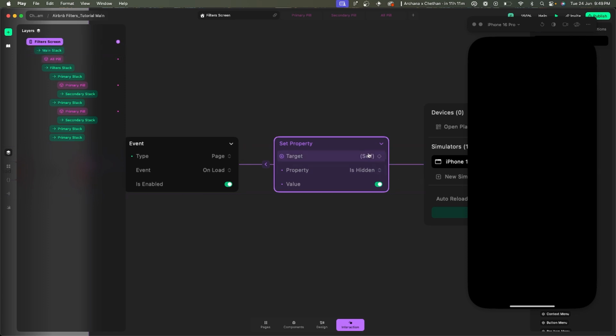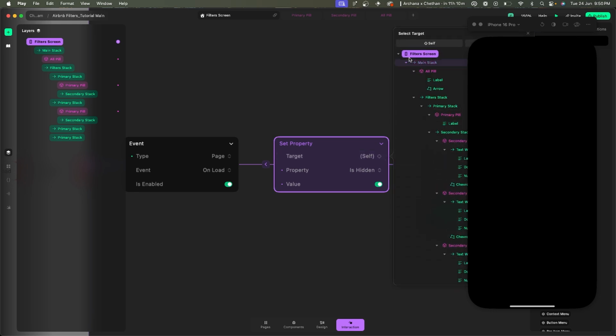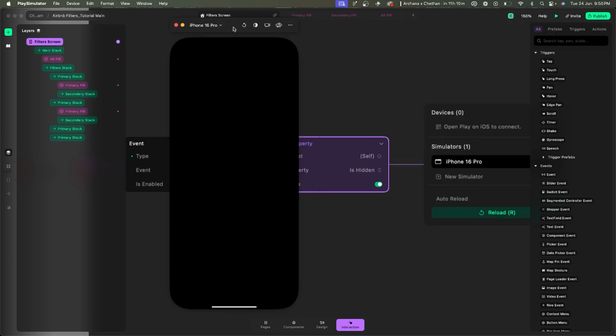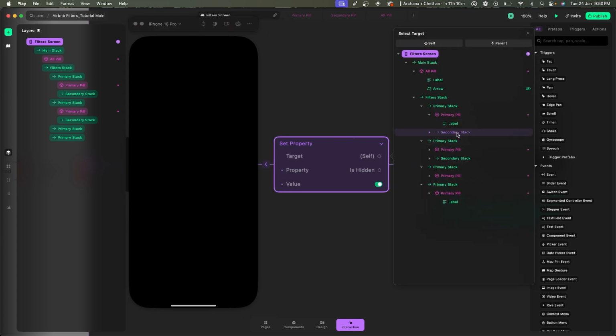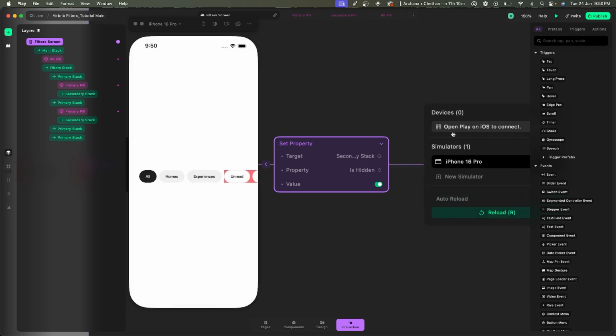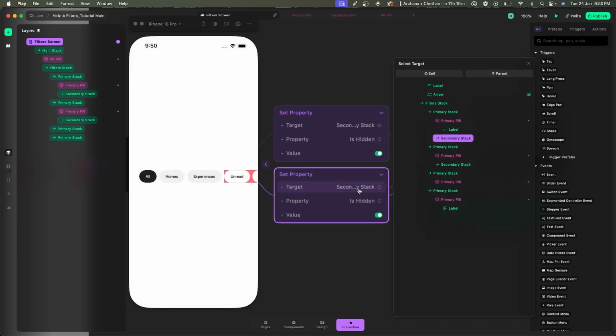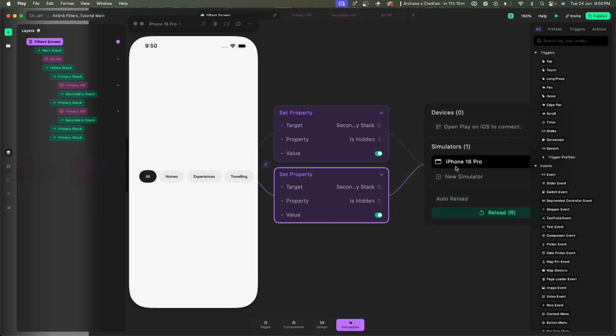What we can do is actually choose the target of this secondary stack that you see over here, right? The secondary stack. If I close all of this up, you can basically see what it is. Maybe move this over to the left side, click on this one, and here we can choose this secondary stack. All right. Now you can see that the first stack was hidden and this one is still there. Now we can duplicate this, Command D, and choose this also to be secondary stack. So now both of them are hidden.